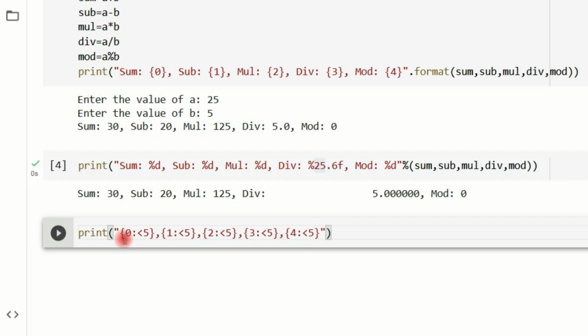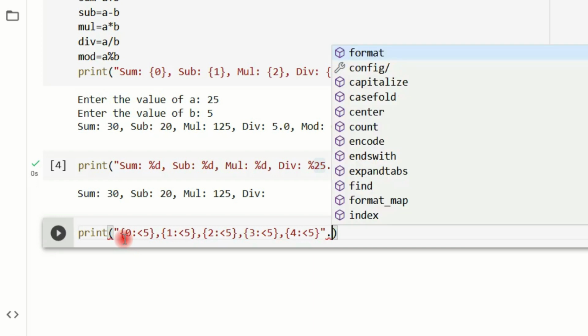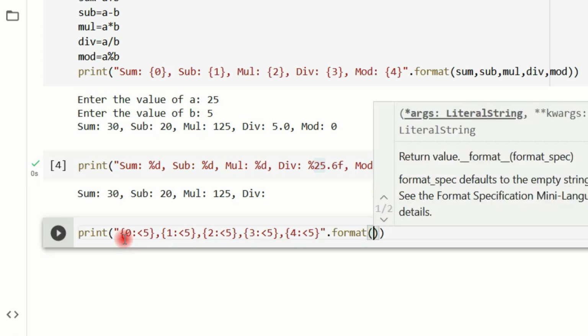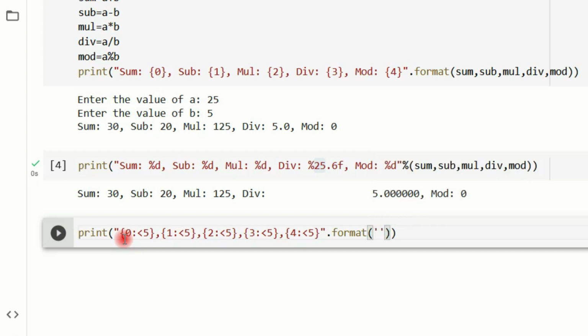Now we have to type a dot, and it will open the keywords. So we have to type format and open the bracket. Here we want to see a user friendly view of your print statement. If I have typed the string in double quote or single quote, I will put a presentable view of the print statement.